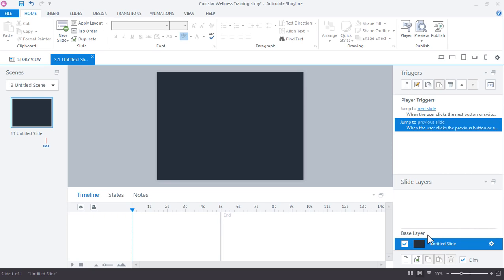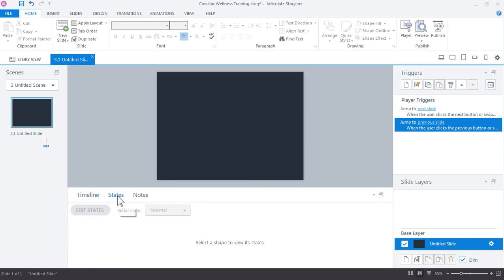Now, when you're authoring in Storyline, you really have 3 main authoring components. You have your states, you have your slide layers, and then you have your triggers. And in a general sense, when you build your interactive e-learning, you're always going to work with states, layers, and triggers. And we'll take a closer look at this in a real-world project a little later in this tutorial.